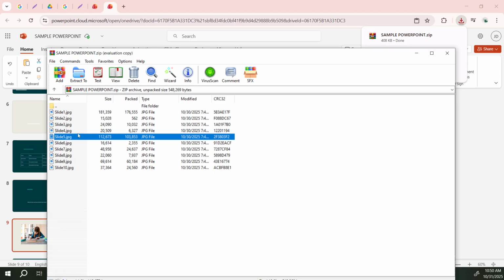And there you have it, the simple yet effective way to export high-quality images directly from PowerPoint. With these steps, you can ensure each slide is preserved just as you designed it, ready to enhance your projects or presentations.